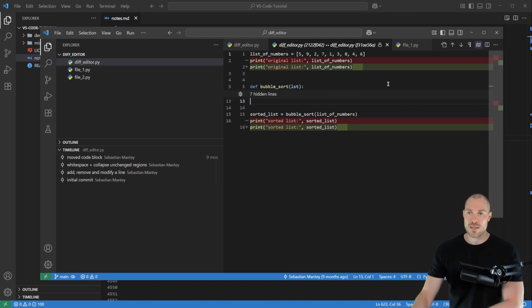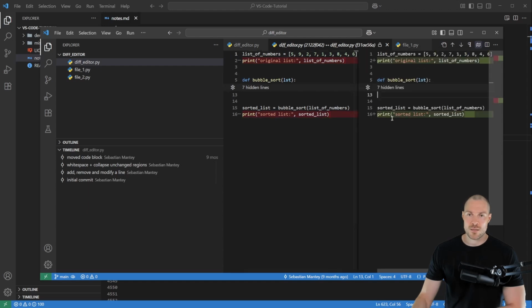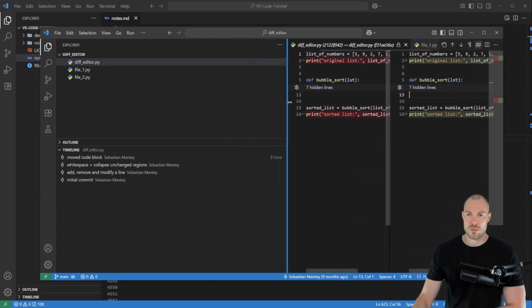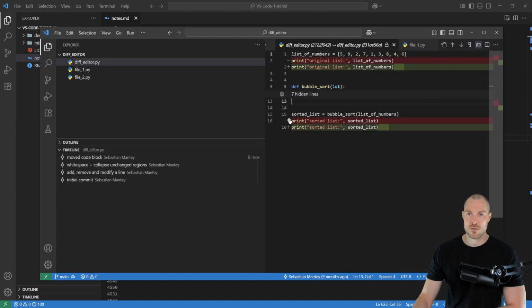And if you don't want that, then you can go to the overflow menu, and here's this additional option, use inline view when space is limited. So if you toggle this off, then VS Code will nonetheless depict those diffs next to each other, no matter how little space there is. Okay, so let's toggle this on again.